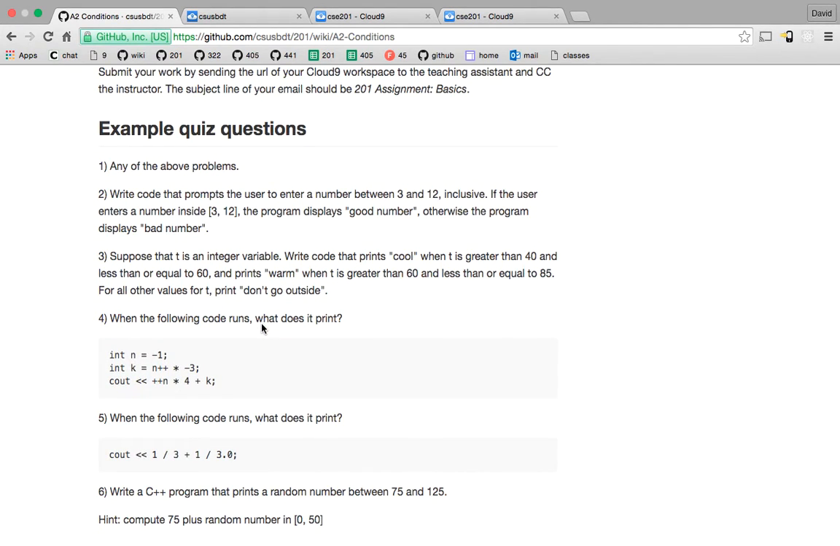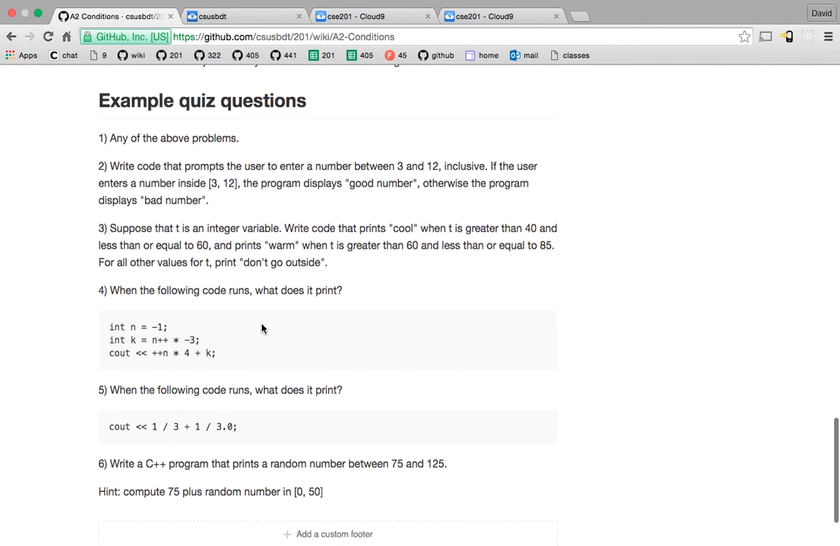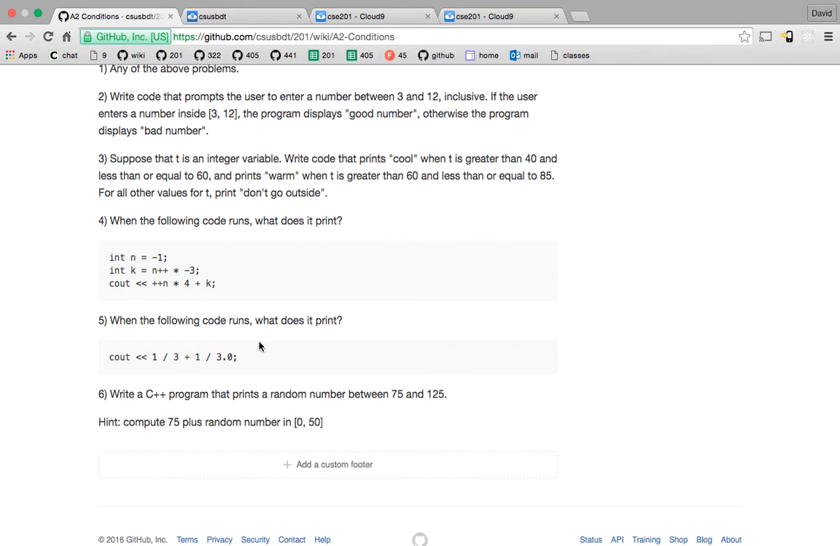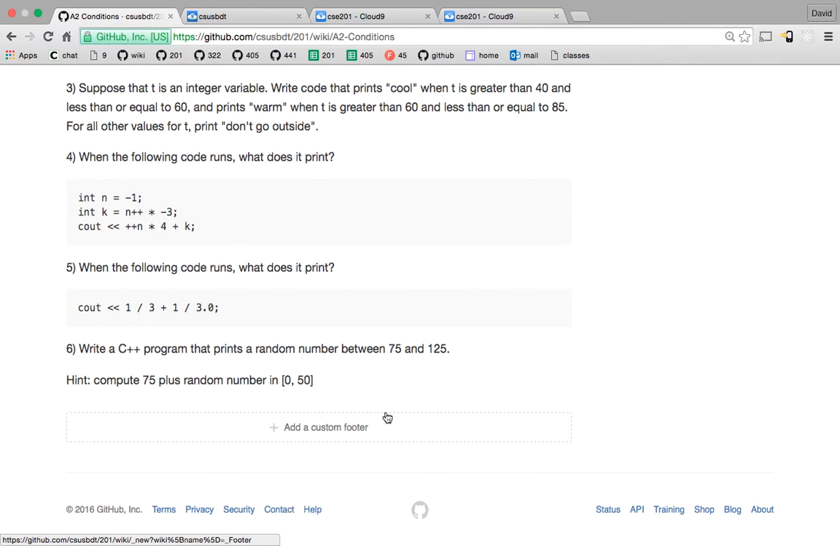And then we have these quiz problems for this second assignment. How about this one, number 6 down here? Let's take a look at that together. Write a C++ program that prints a random number between 75 and 125. Anybody want to try that live? Any challenge takers out there? I can help walk you through it.